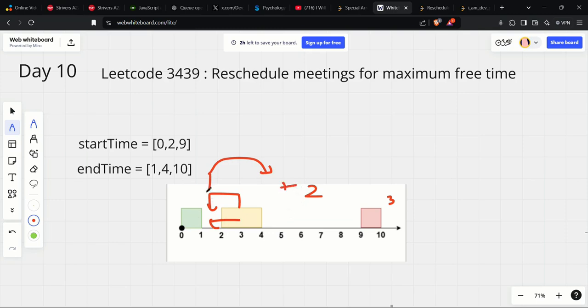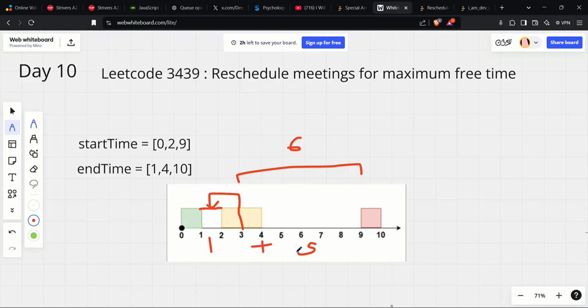Okay, so here the gap number 1 and gap number 2 combined. So before, here was a gap of 1 hour and here was a gap of 9 minus 4, 5 hours. After shifting it here, this will be a gap of 9 minus 3, 6 hours. And what is 6? 6 is 5 plus 1. So when I am shifting one meeting, I am affecting 2 gaps.